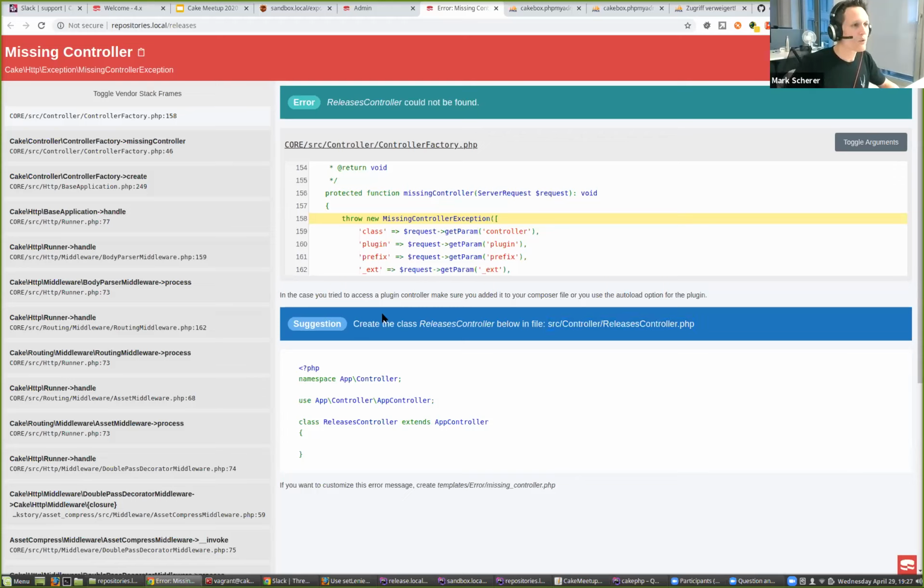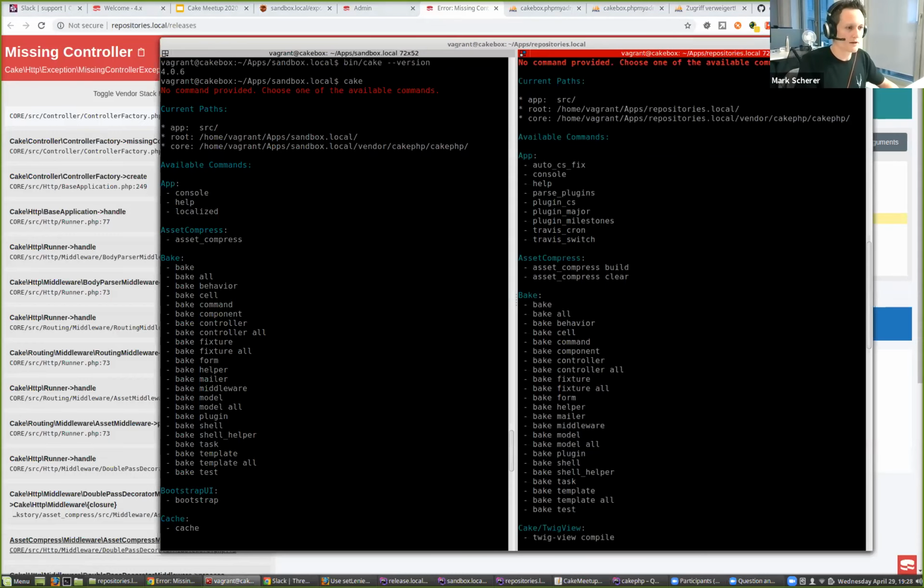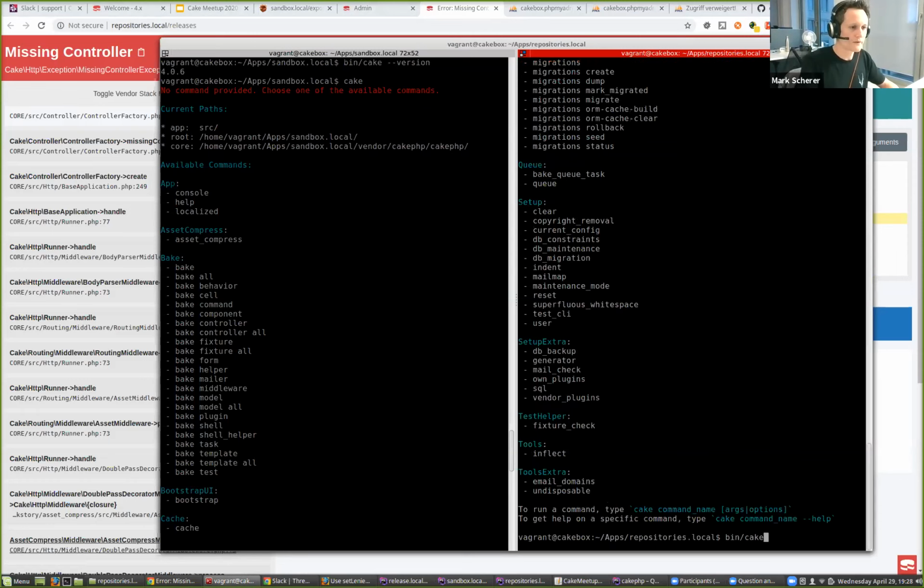And if we quickly want to just generate the CRUD stuff for this, so the controller, the model, and the views, you can just go into your command line shell, and in here select the right command, which would be controller all. So controller, bake controller all.